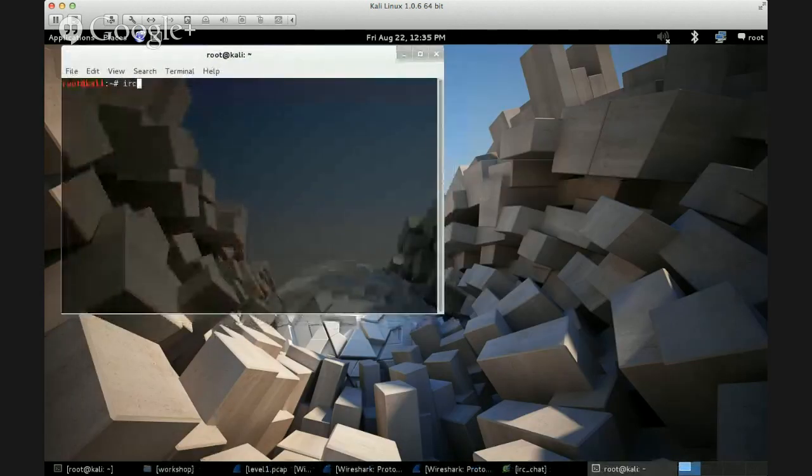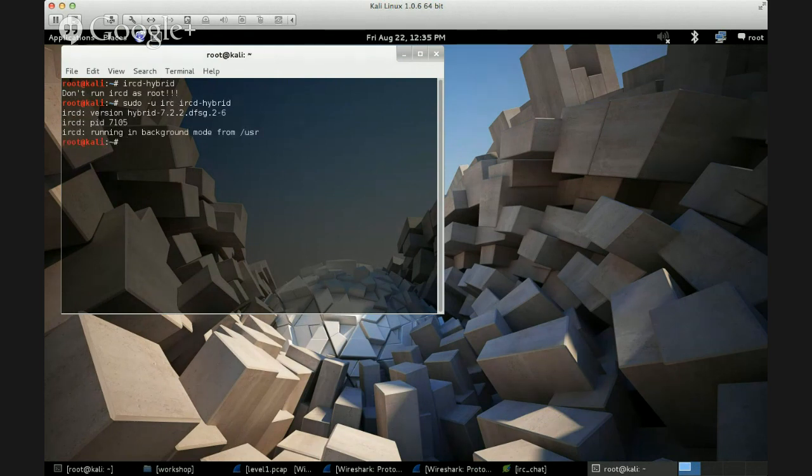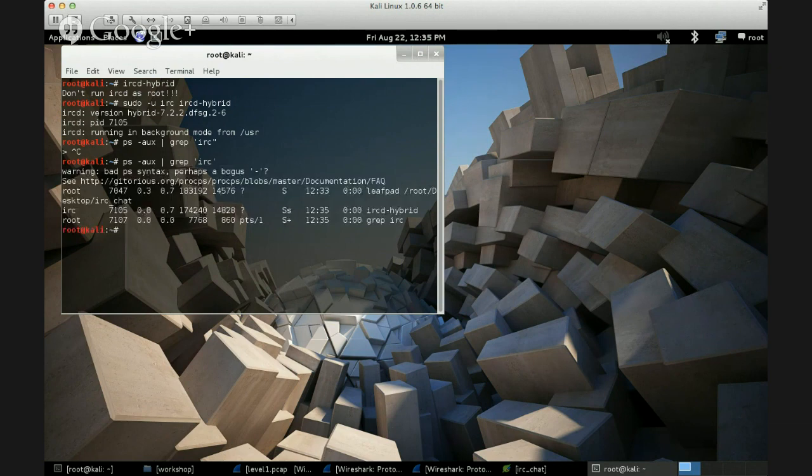Well, I go over here, IRCD hybrid. I can't run it as root. Well, that's because you should never run an IRC server as root. So I'm going to use sudo. I'm going to run it using an account called IRC that I've created. And now I have it running. So I currently have process ID 7105. And if I do a ps aux grep IRC, whoops, I messed that up. There we go. I see that it is running right now. There it is. So it's currently running in the background.